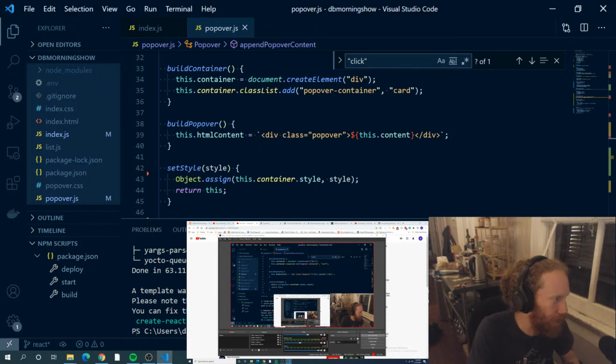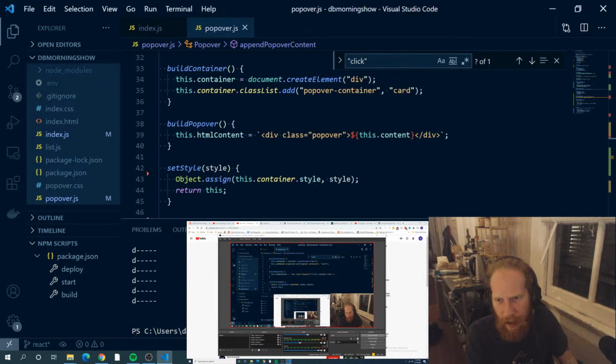Let's see, this template was not provided. Oh, god damn it, man. Create React App is messing up. I was going to throw in some TypeScript, but no, I definitely want TypeScript. This is prime time for TypeScript.